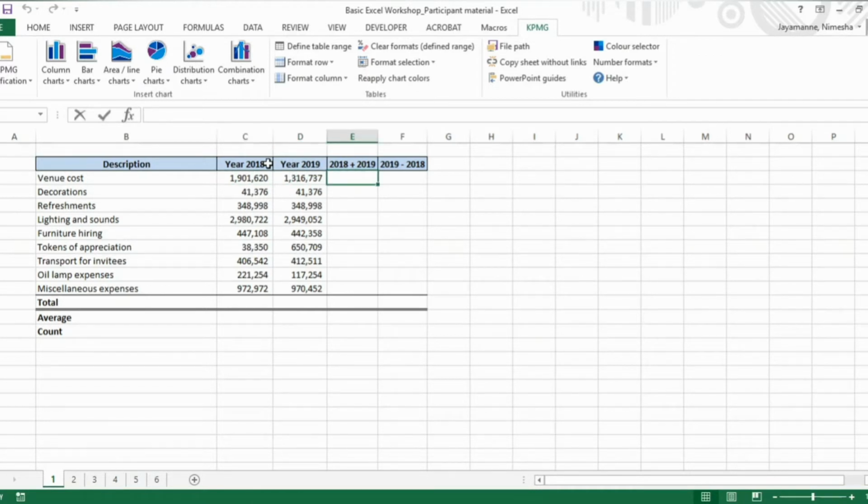Like I said, you need to have your equal sign. You need to select this number. You need to select your plus mark and then this cell and press enter.